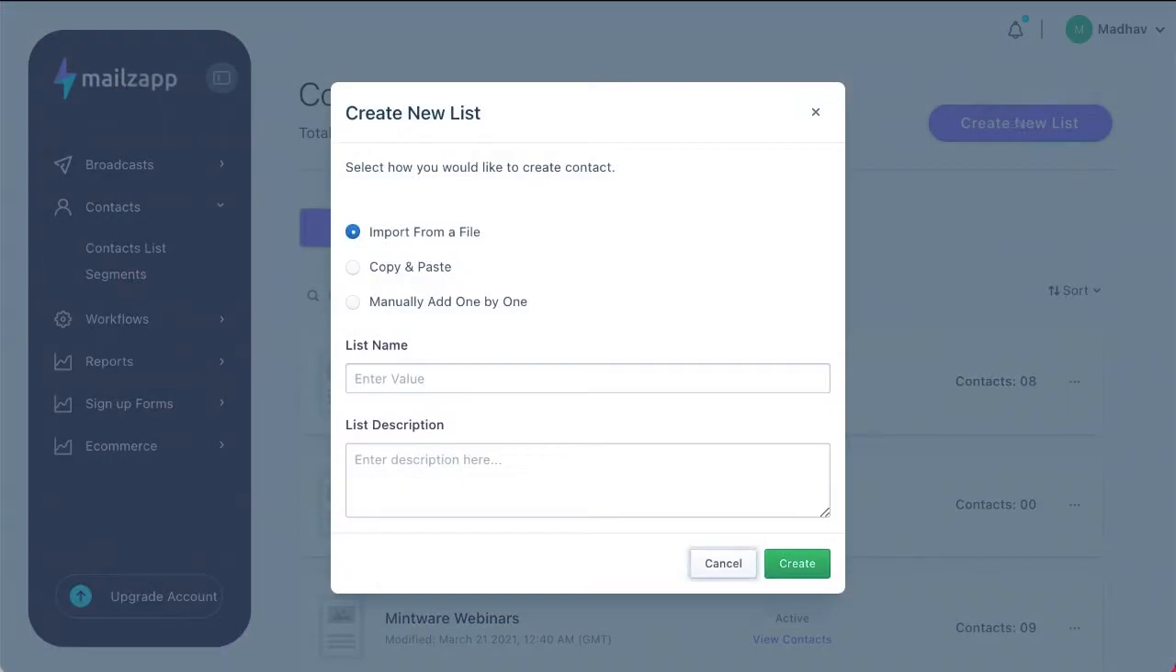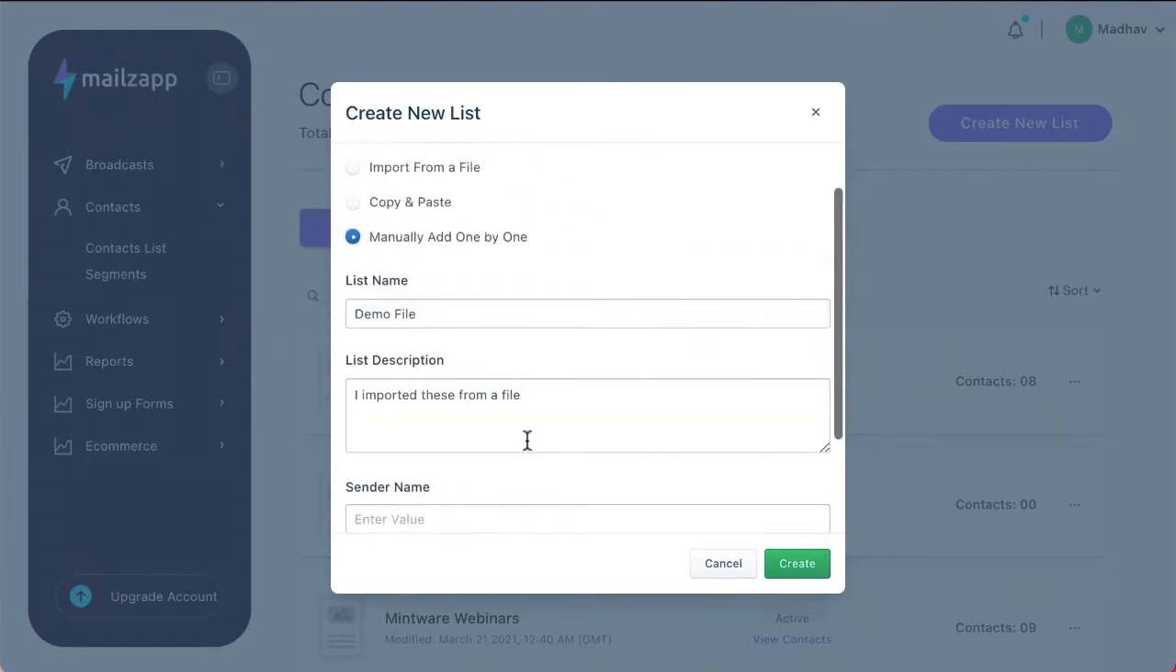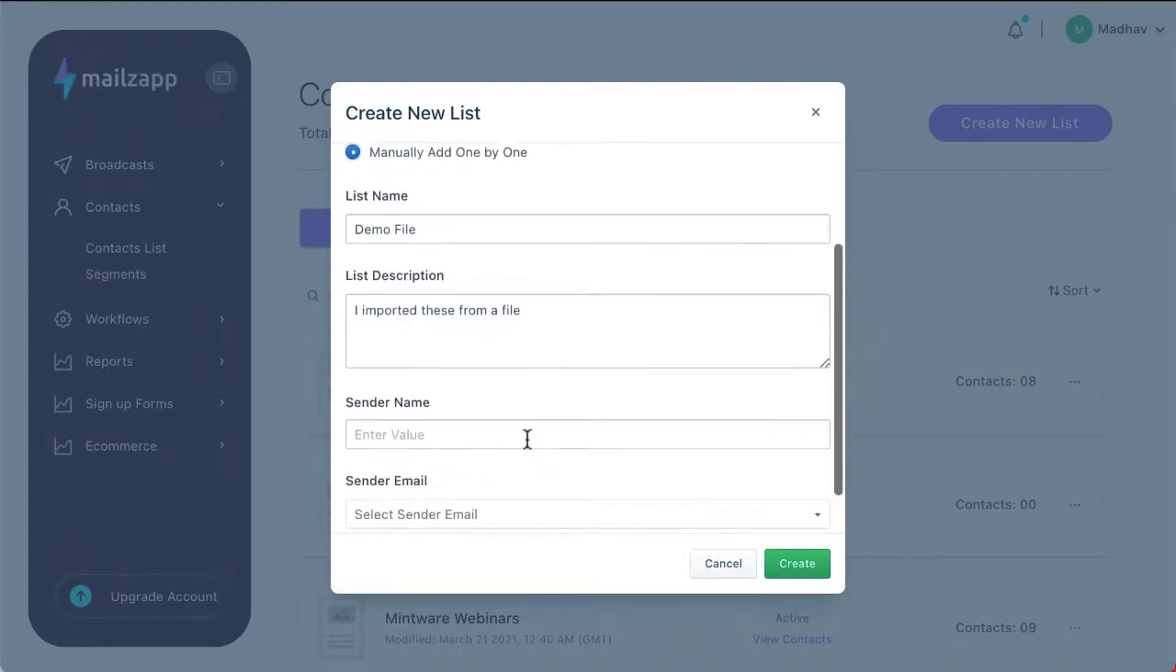So let's just create a new list. We can import this using a file. You can copy and paste your contacts in there one by one. So this is the demo. Import file. So I imported these from a file. You can just write this to remember. Now you can import from a file, you can copy and paste, or you can just manually add one by one. Okay. So here you go.